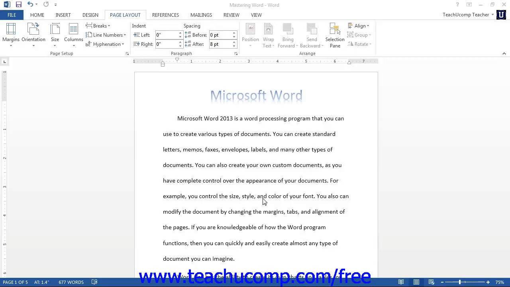www.teachucomp.com/free. The Page Setup group on the Page Layout tab of the ribbon contains buttons that allow you to make changes to the fundamental setup of the document. In addition to these buttons, you can also click the Page Setup dialog box button in the lower right corner of this button group to open the Page Setup dialog box.